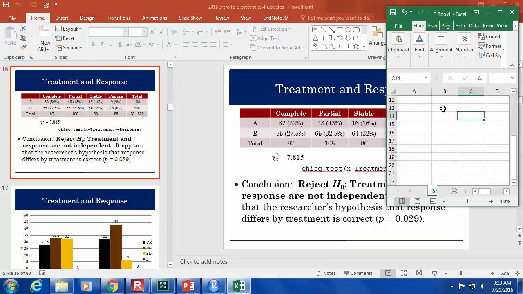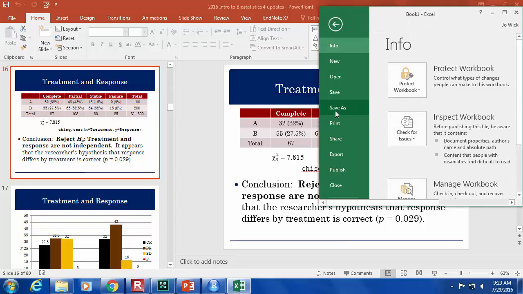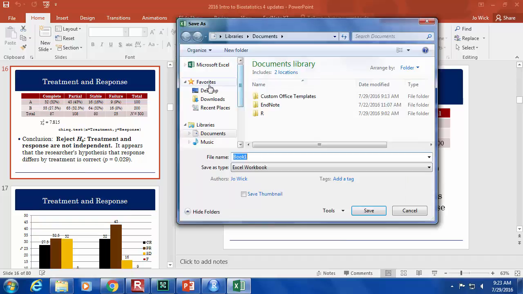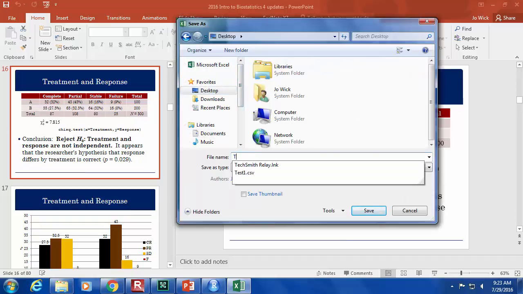So 32, 43, 16, and 9. And then for treatment B, 55, 65, 64, and 16. I'm going to call this test 2.